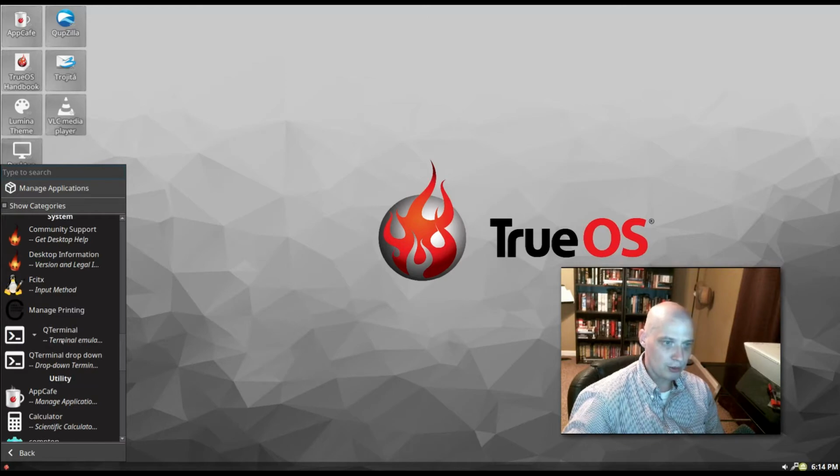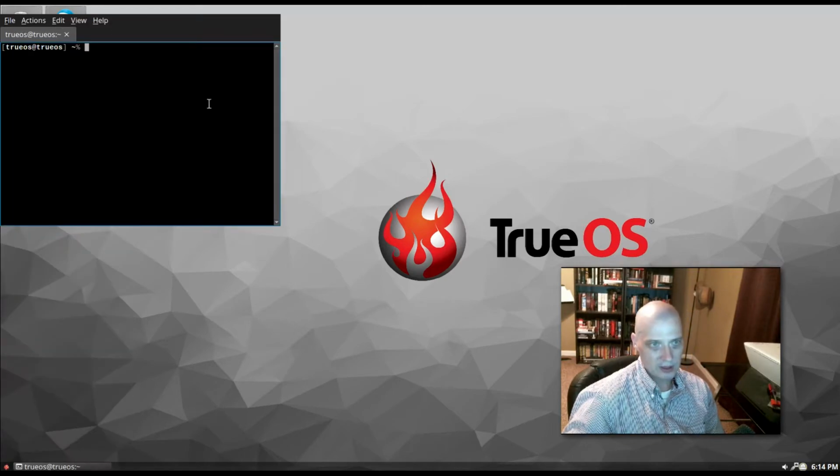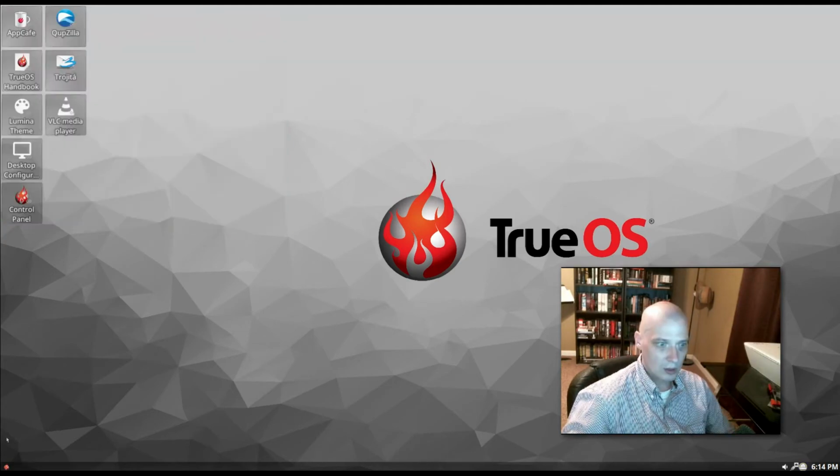We have the Qt terminal. So I guess this is the terminal of choice here in TrueOS. You know what? I've noticed that the window manager has crashed here. There is no decorations at the top of this window. There's no close button. So already we're starting to see a few bugs here.